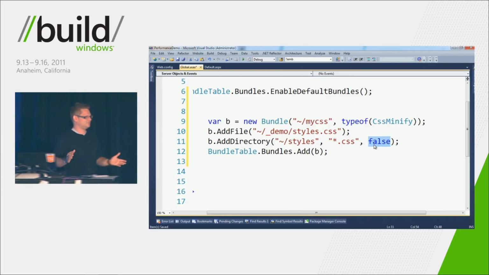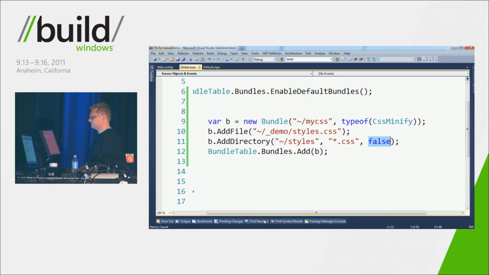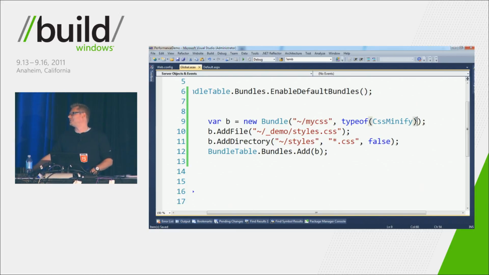Does it make sense? OK, that's good. So let me just save this. Oh, and by the way, I forgot the type of CSS minify.